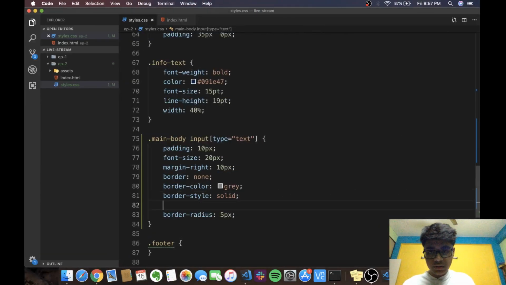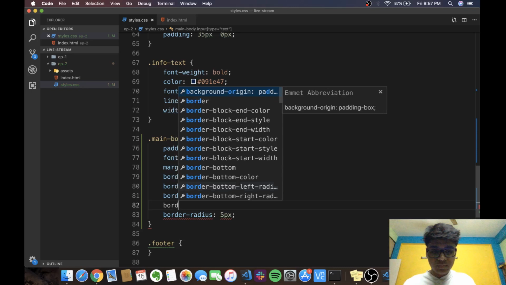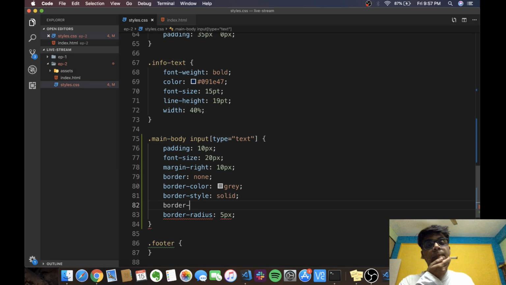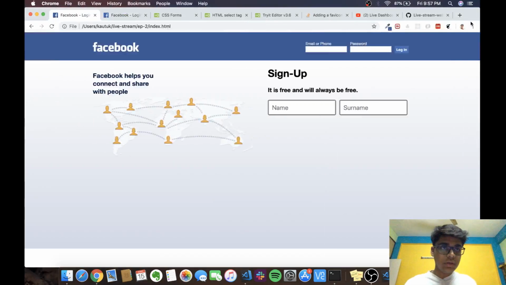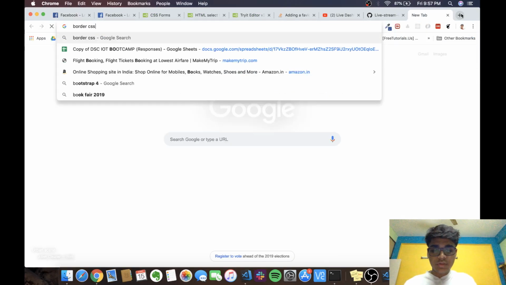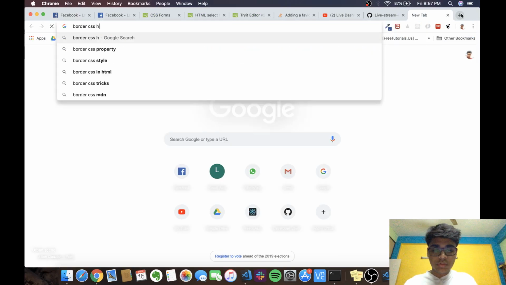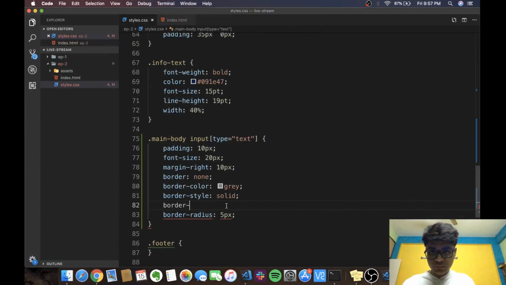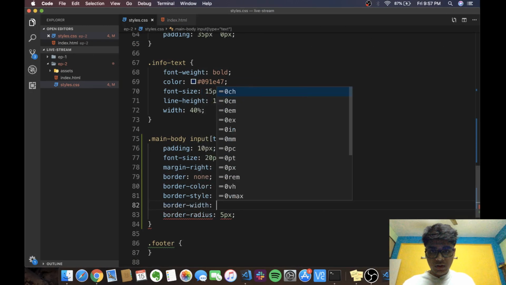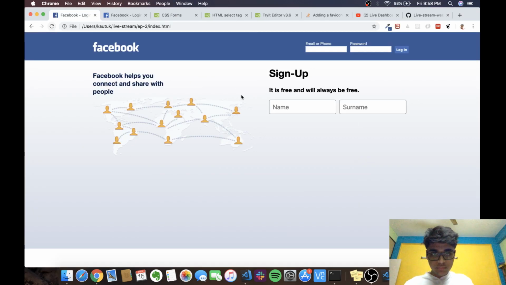I want it to be a little smaller, so I guess border size, I don't remember, border thickness, no, let's just Google it. Border CSS thickness, border width, it's called border width, and I'll give a border width of 1 pixel. By default it's some big value, but I can reduce the value like this.